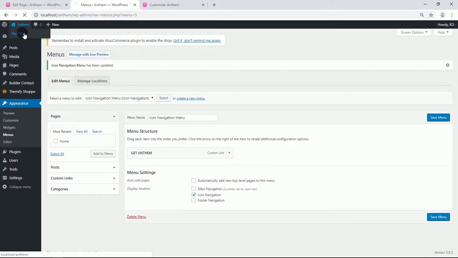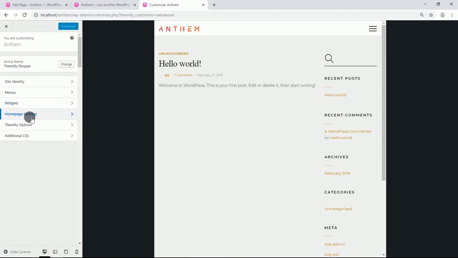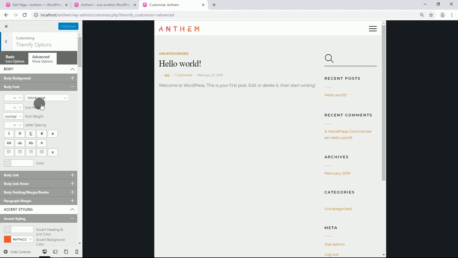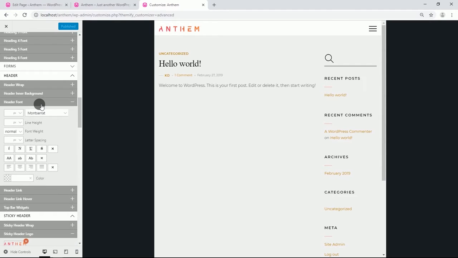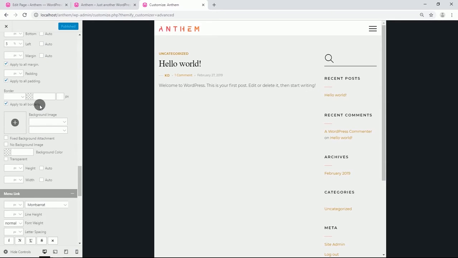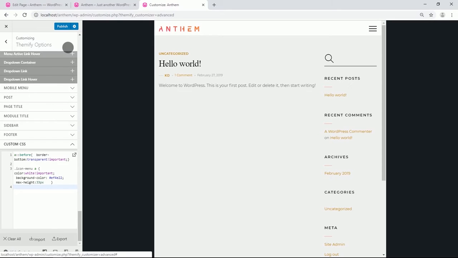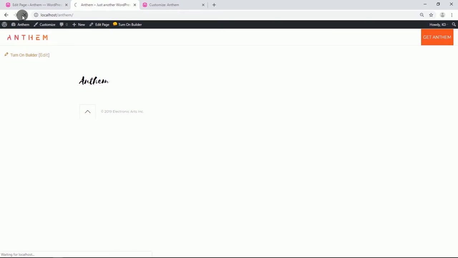And now let's visit our page. Now we need to make the links appear, so I think we need to go to customization and Themify options. We need to find the menu link, the update is, need to delete this, just leave it empty and click publish. Now let's visit site, reload, and yep, that's fine.